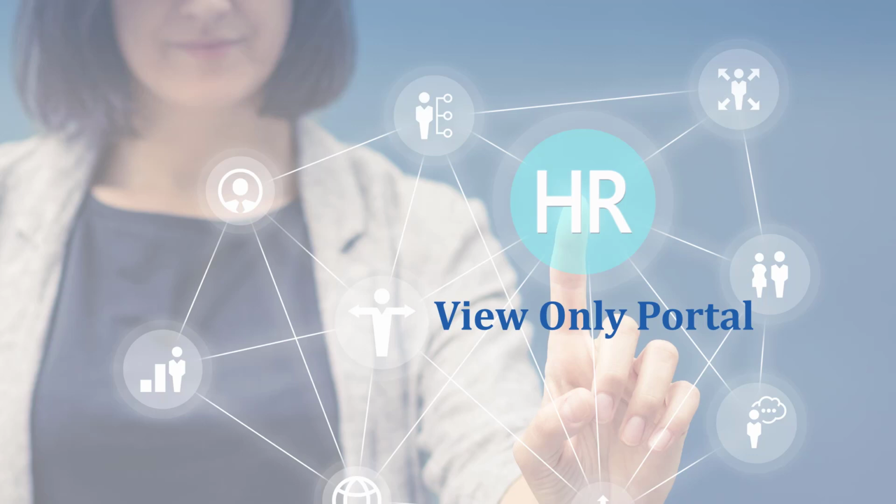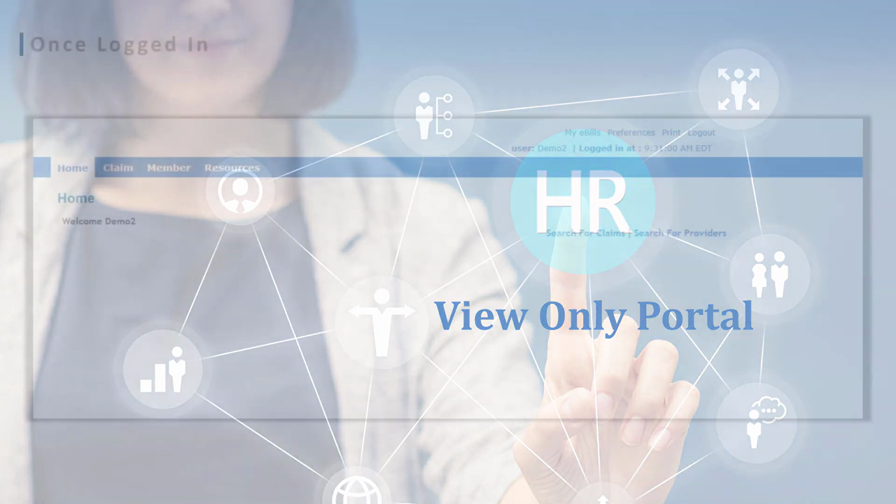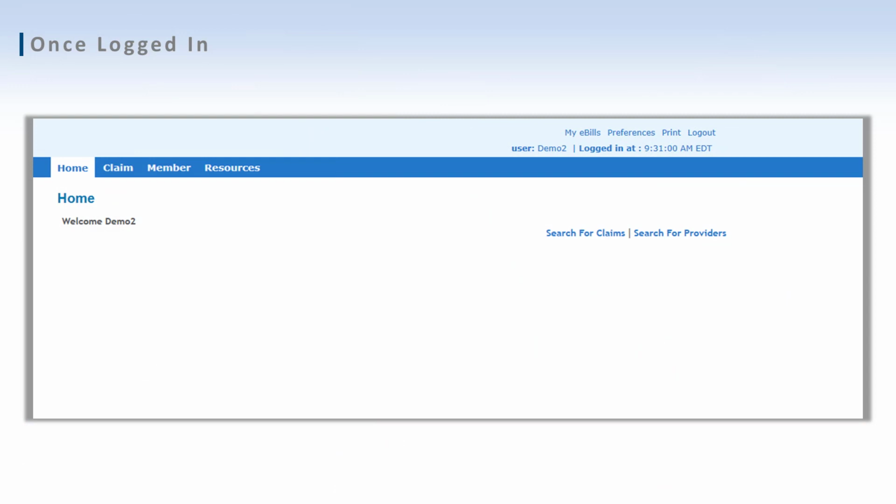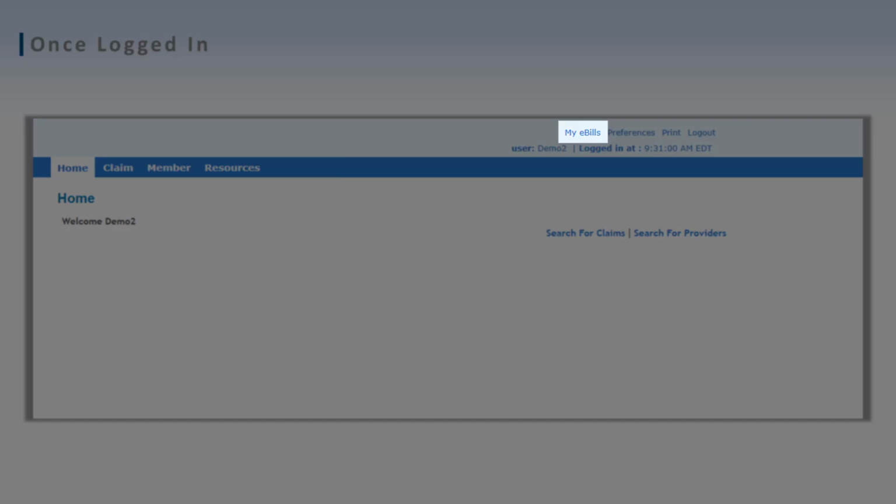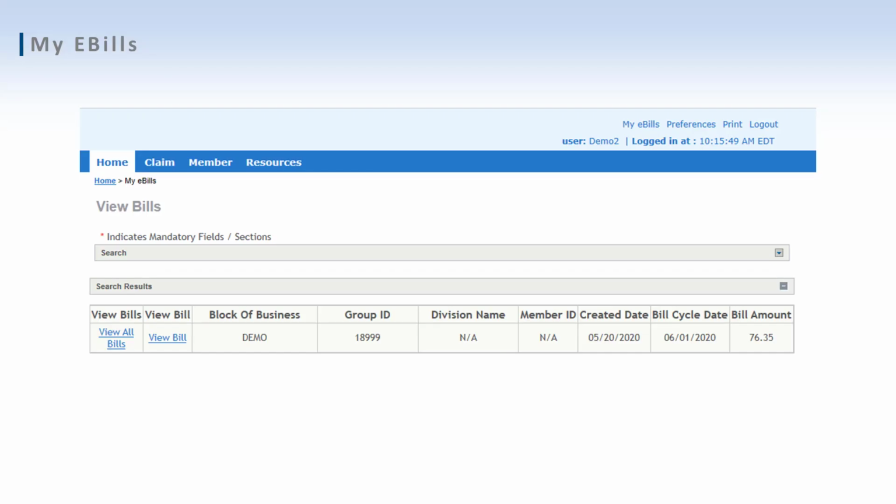With the HR View Only portal, you will have access to invoices, census data, and the ability to search for employees and dependents. Once logged in, to view your invoices, click the My eBills link at the top right-hand corner of your screen. This will bring you to the View Bill screen, where you will have access to view all your invoices electronically. When the page finishes loading, your most recent invoice will appear.